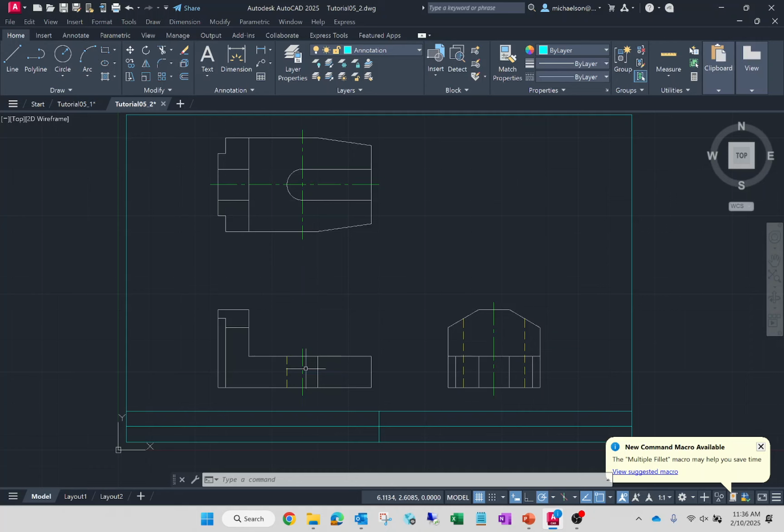Okay? Now, a couple things that we need to do for this file, and I want to do this now, is I want to set the limits. So I'm going to do the limits command, and I'm going to do 0, 0, and 17, 11. Now, we've been doing this for the past few lectures. Today, you're actually going to see why we're doing it.